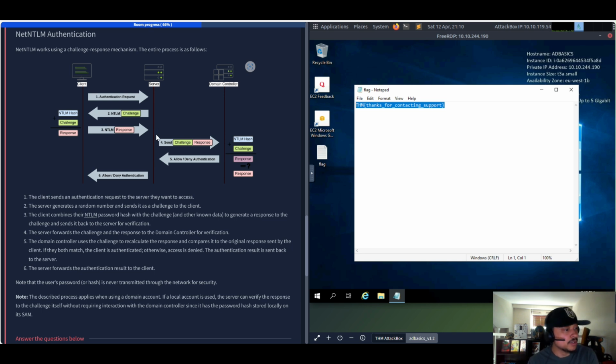So then the server says, all right, that's cool, but that's not my job. So I'm going to send it to the domain controller to actually verify this. The domain controller receives the challenge and the response. It will compare what the server sent and what the client sent back. If they match, it'll be happy and it will tell the server he's good to go, allow him access. If not, it's going to tell the server to deny him and tell him no, he can't have access to it.